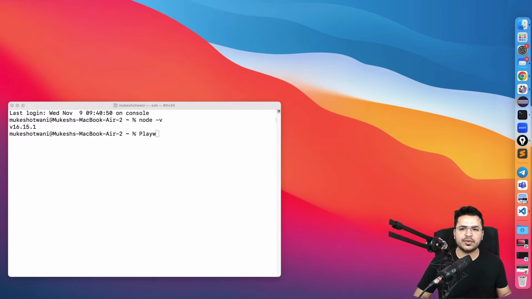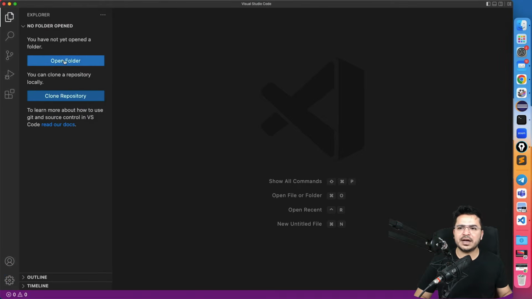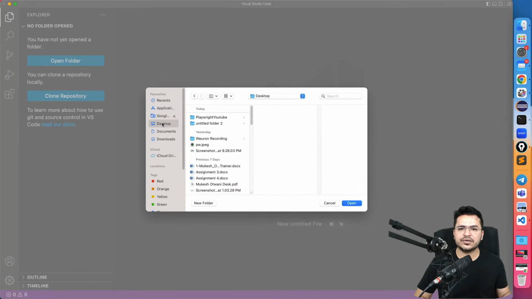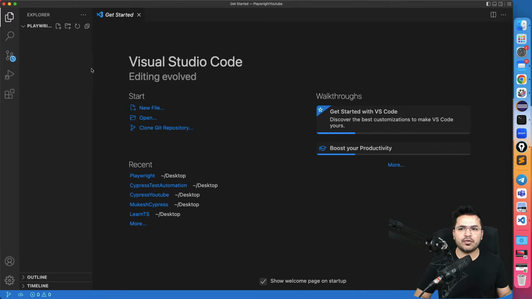Now let me open that folder in Visual Studio Code. I will go here, and you can see this option called Open Folder. Click on it, and now I will click on Desktop. This is the folder which I created just now. How to create a folder? Just right click, create a new folder, and we are good to go. So this is the folder which I have opened here.